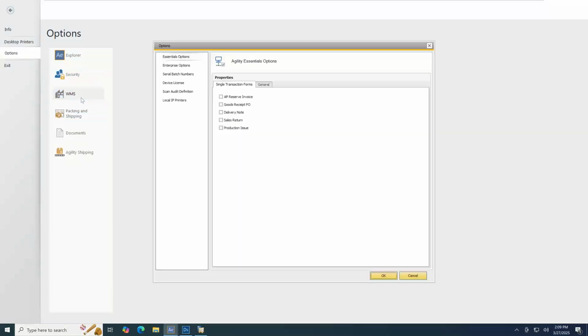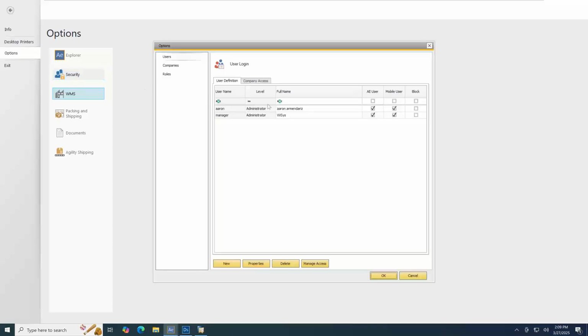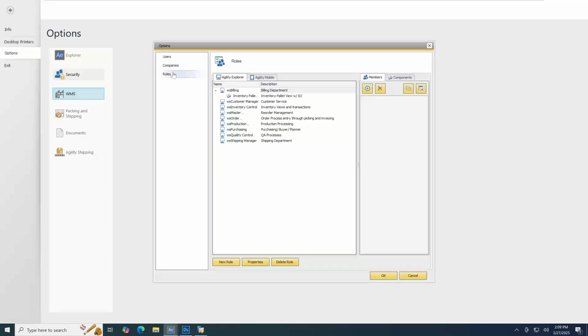So as we do things like WMS, packing and shipping, agility shipping products, which we will obviously go over in future webinars, we also have the availability to assign roles and users. And this desktop application can be assigned a role to a specific user group, a specific person, and we can give access using this solution directly here in our roles in WiSys.